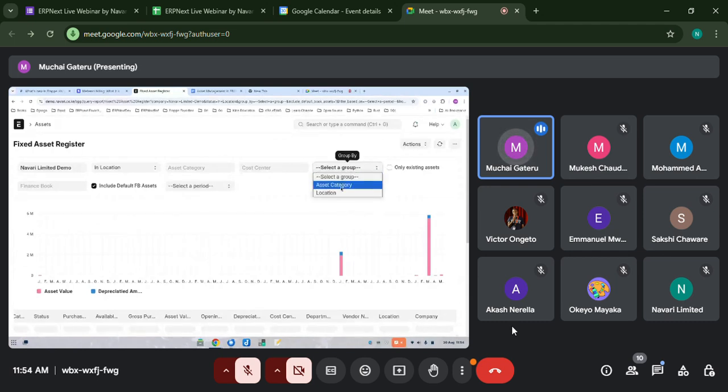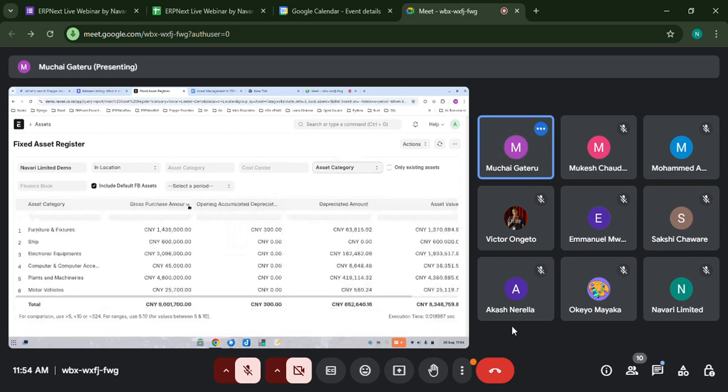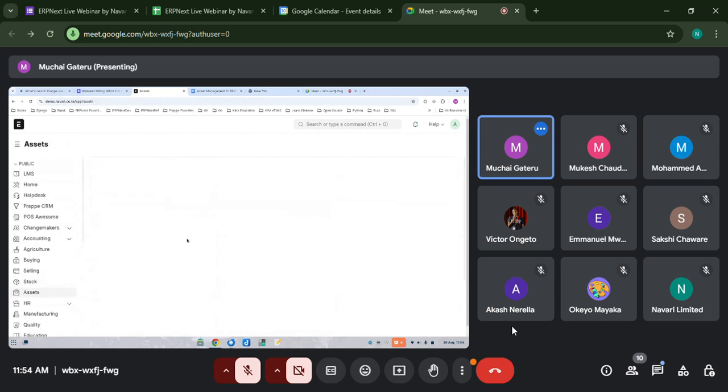And then when you're doing your asset register, you can either group by asset category or by location. It shows you these figures by the asset categories you have defined in the system. Or you can filter by asset category and so on, or for a particular fiscal year and so on. I think I should stop.